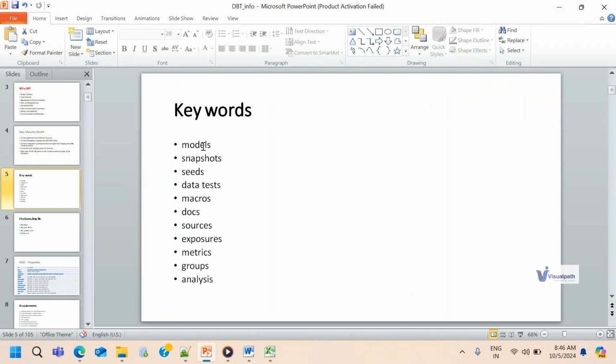So when I say model, guys, it's just a simple SQL statement. Let us say you want to join different tables and get only the required fields. Within the model itself, you can define all these things. So we'll see them practically.